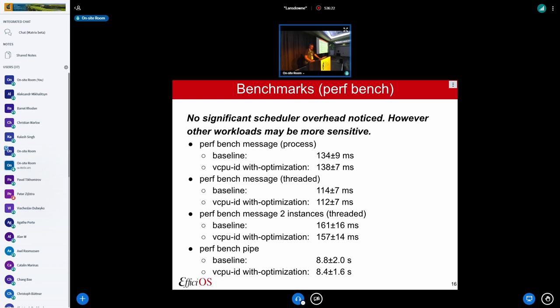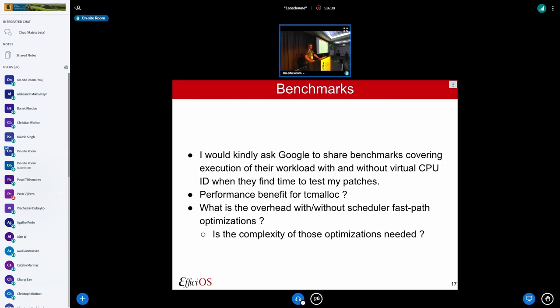More benchmarks from Perf Bench. Again, it did not show any significant overhead before with the simplistic implementation. It still does not show any significant overhead with this implementation with the optimizations in place. For more benchmarks, I would kindly ask Google to share benchmarks covering execution of their workload with and without the vCPU ID patch. I might even modify my code to make the optimizations configurable, so that they can easily disable the optimizations and do the testing with each, especially with and without the last one, which is more complex, the per run queue vCPU ID cache. Because if it does not show any significant performance gain, let's rip it apart. It's neat, but it needs to serve a purpose.